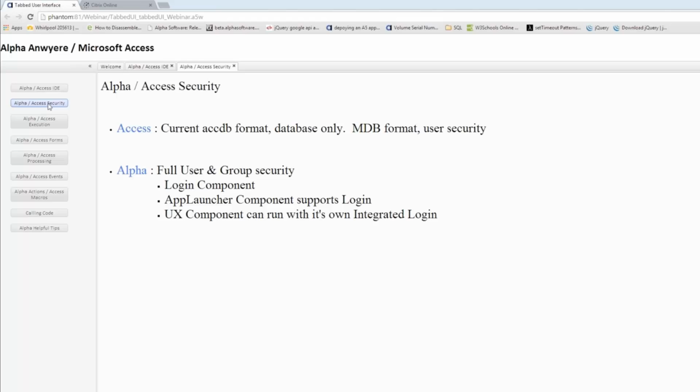So I think what we'll do first is, what's the next item? Access security. Well, let's go through that a little bit. Access security in its current format is a little sad. Microsoft decided to remove a lot of stuff that was in there. In the MDB format, user and group security is there, but they've removed it from the current ACCDB format. With Alpha, you get full user and group security, a great interface, and there are a number of options in there. A lovely login component, very simple, works beautifully.